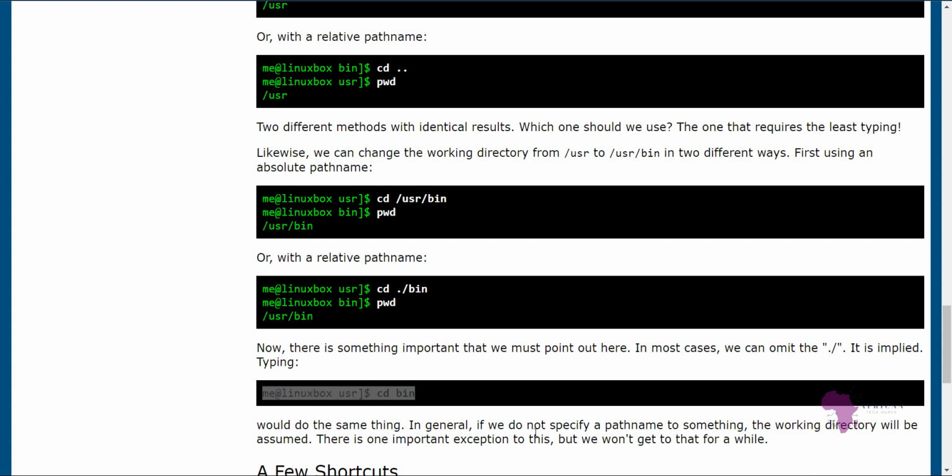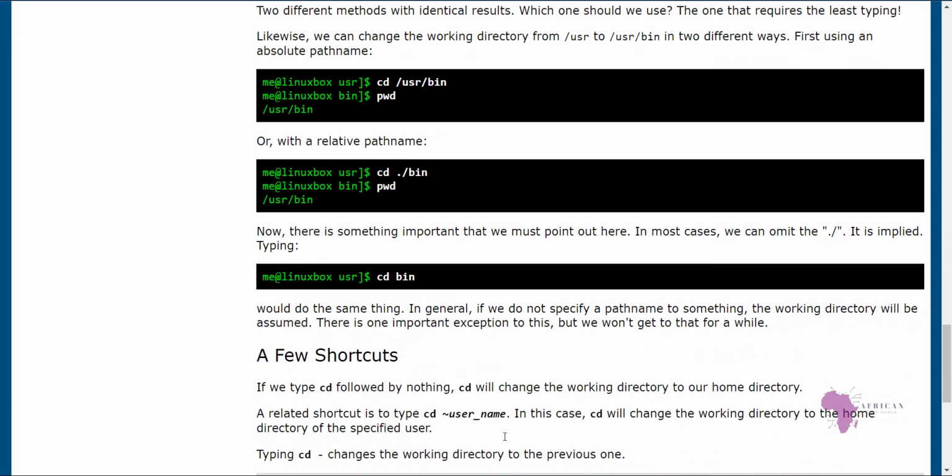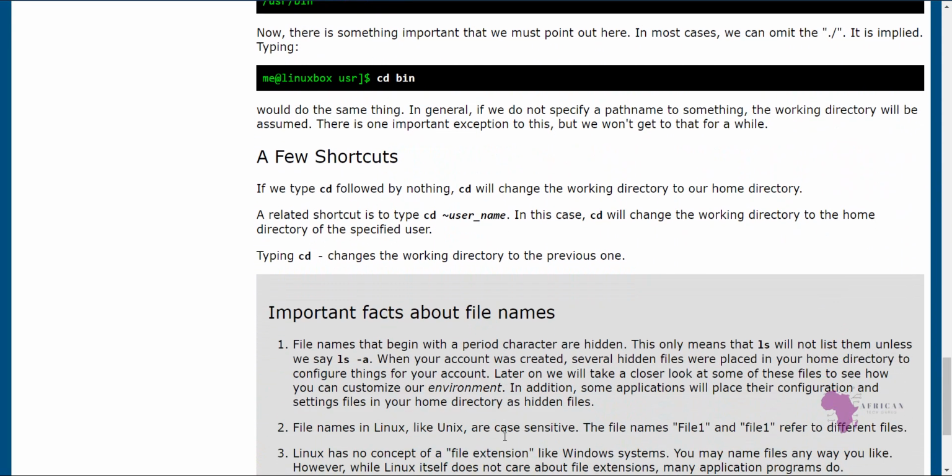So that is generally it. So please make sure you understand how to use pwd, how to use ls, and how to use cd. Another thing that they have done for us here is they have a few shortcuts that we can use.